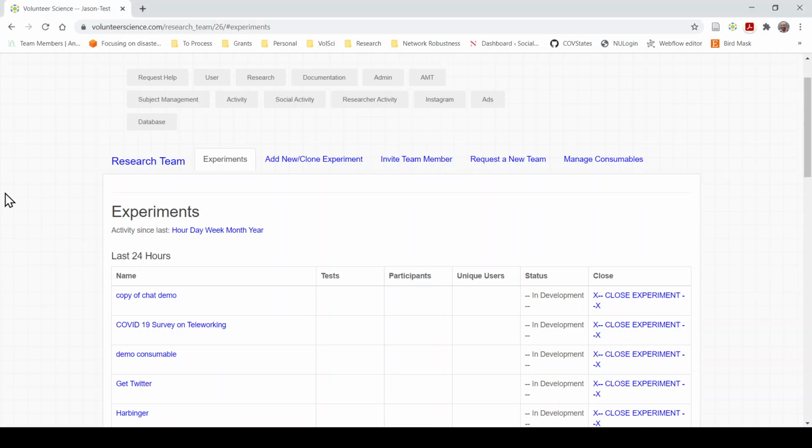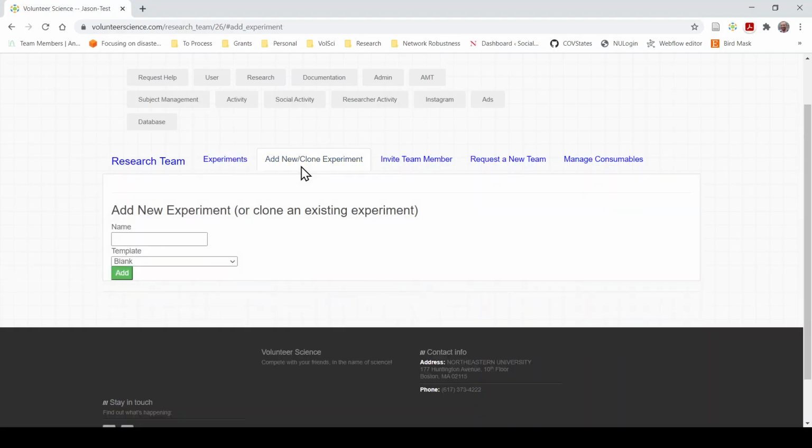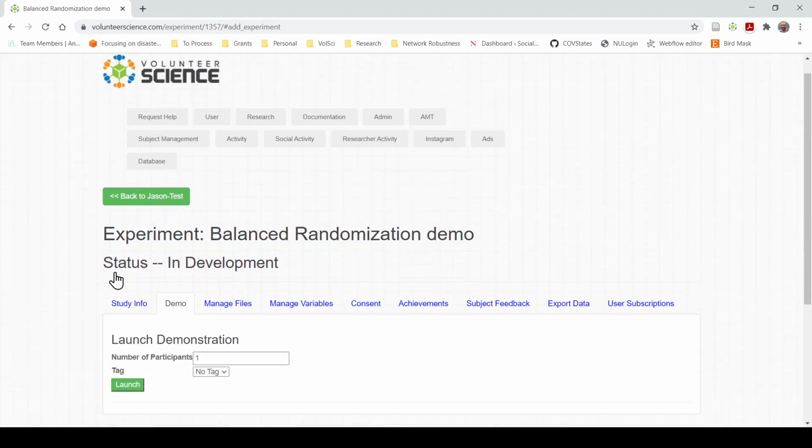First, again, this is going to be a live coding demo, so I'm just going to walk through. I'm going to create a very basic experiment here and create some consumables for it and make this work. So be patient, bear with me. I'm going to call this balanced randomization demo. I'm going to use a blank template. I'm going to be very basic here.